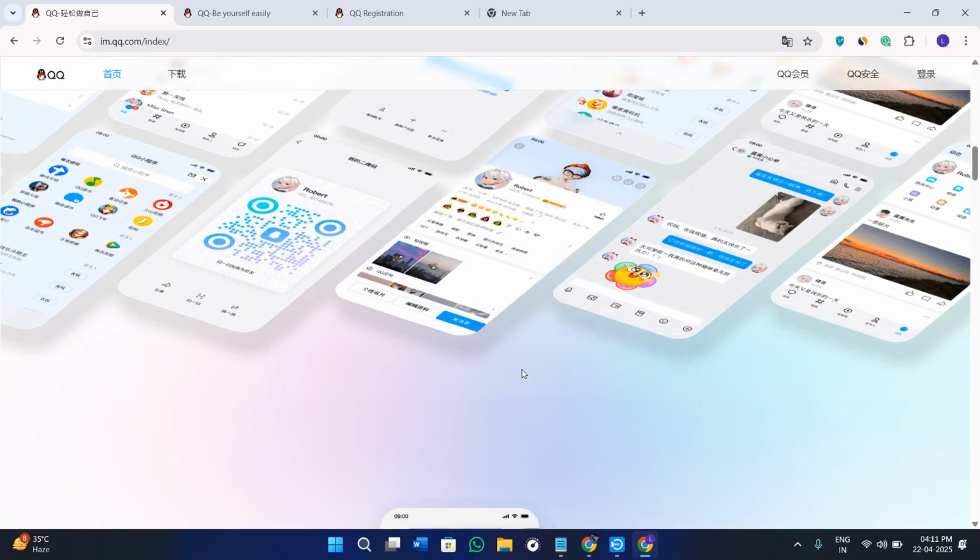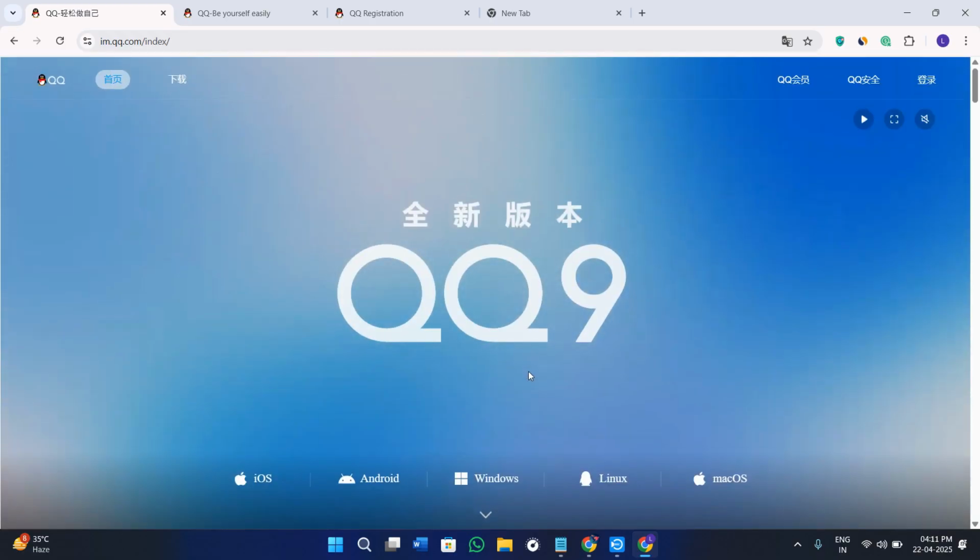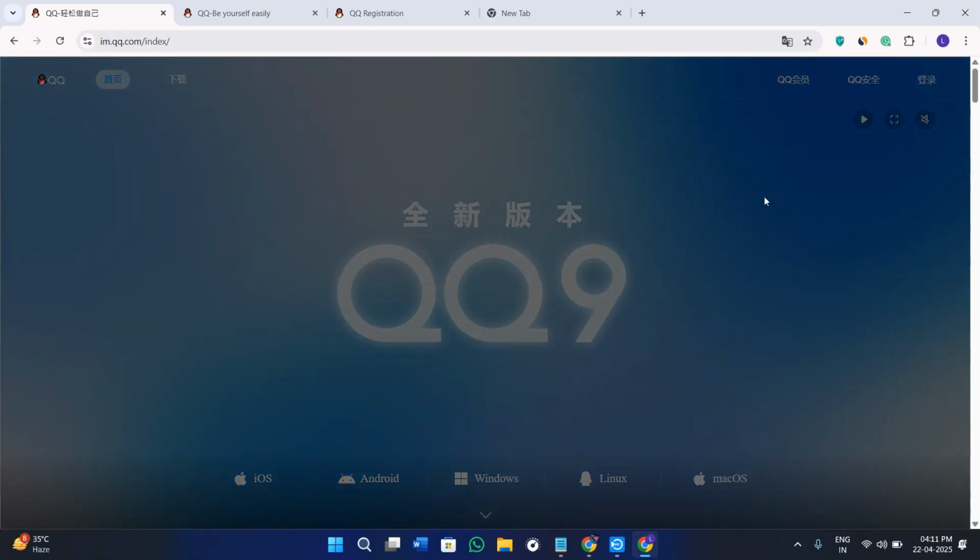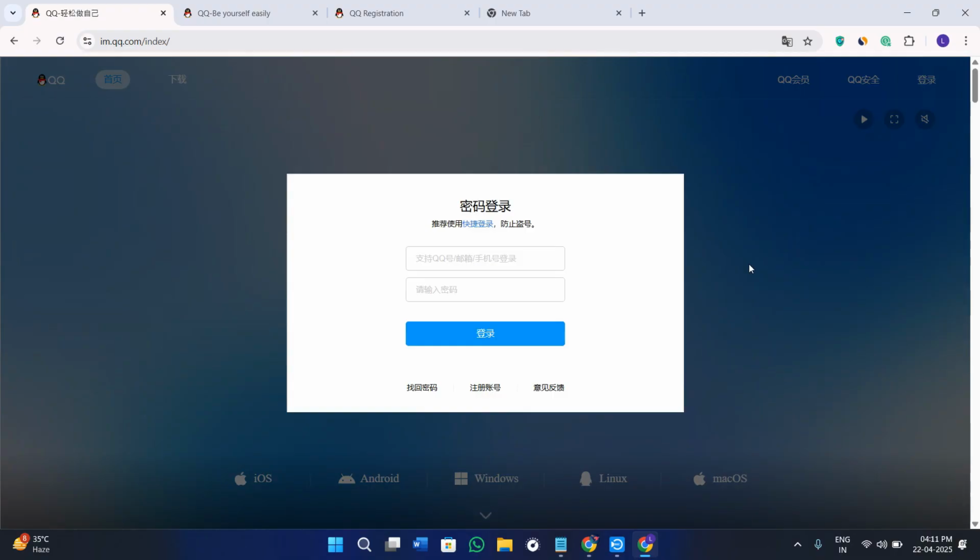After the successful registration, you will be given a unique 9 to 10 digit QQ ID, and this ID is like your username, so you need to save it because you need it in order to log in or to add other friends later. Now once you click on the login option in the top right hand corner, you will see this QR code, which you can scan using the QQ application and you will be able to log in to your account very easily.